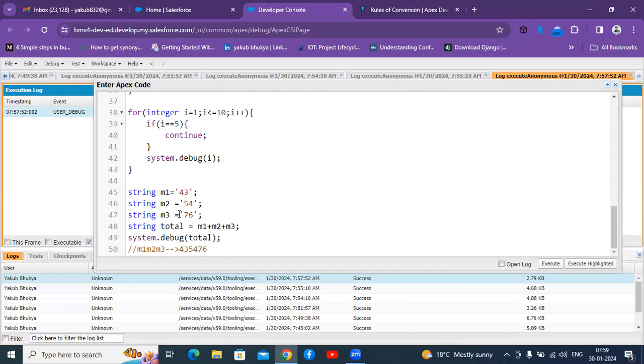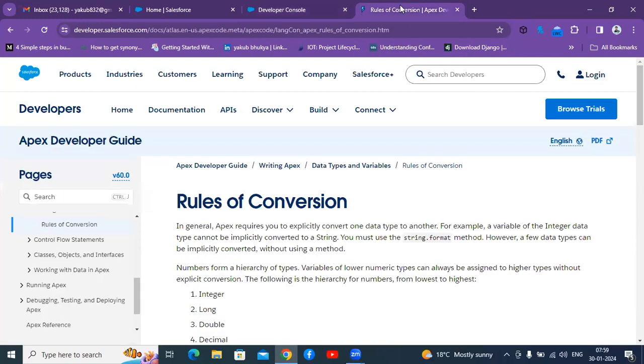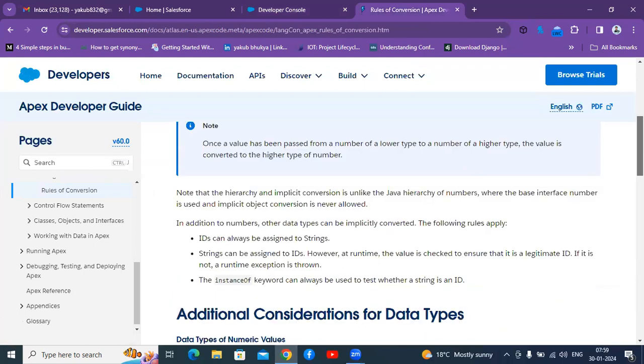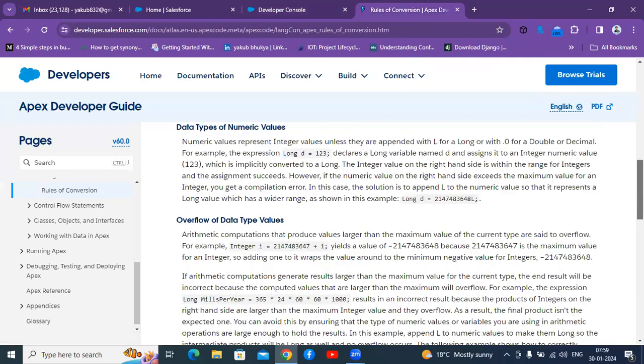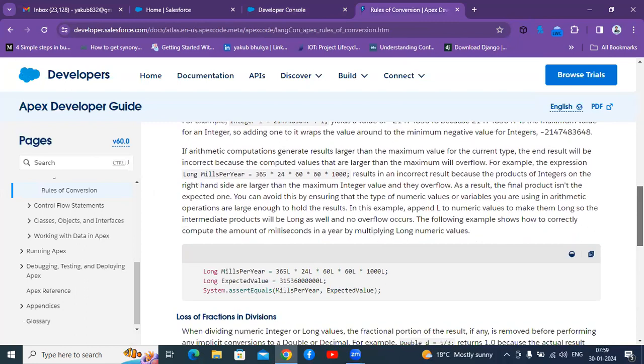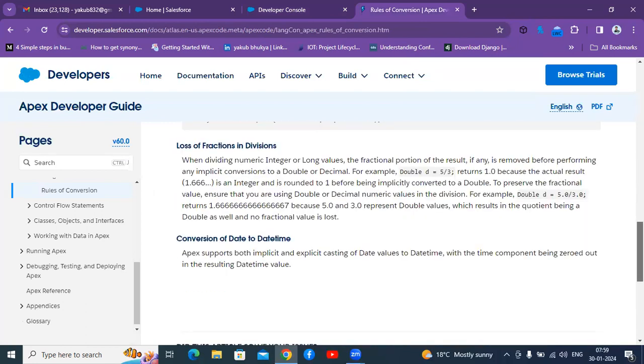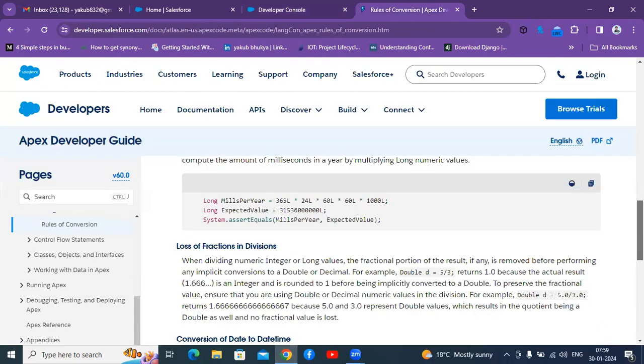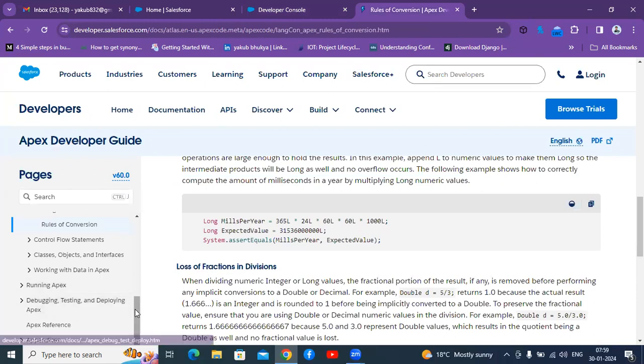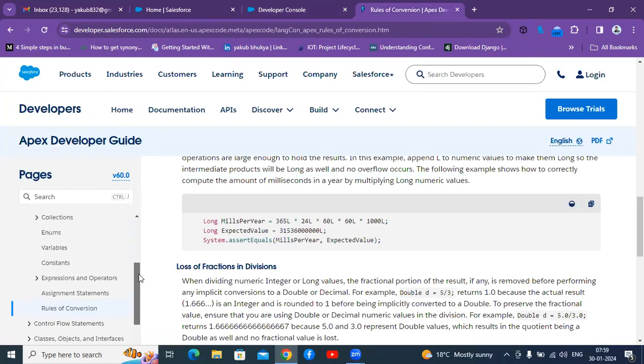So to convert these values into integers, we should know type conversion or type casting. We'll have type conversion rules here. If you go to this documentation, you can see the type conversion rules. A lot of rules will be there. I don't want to look at the type conversion rules. So now what I'll do is type casting.